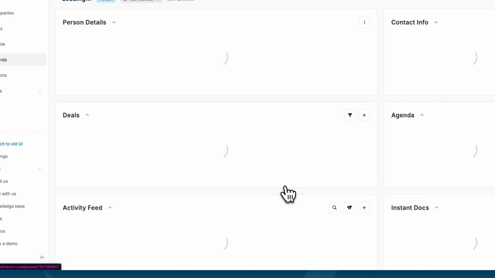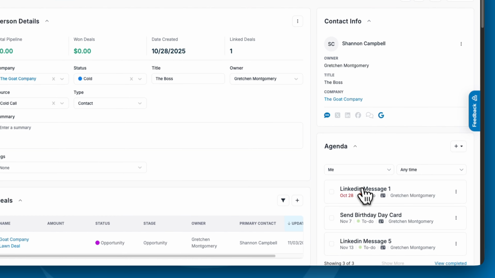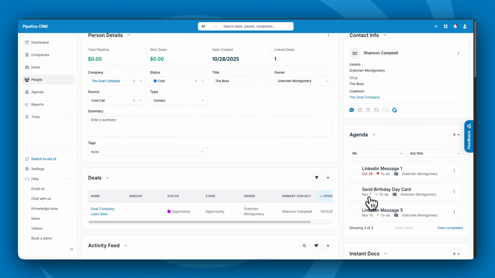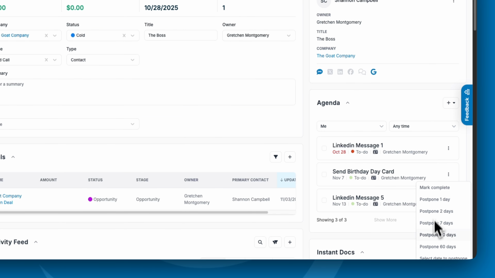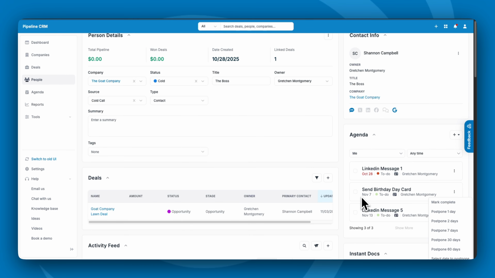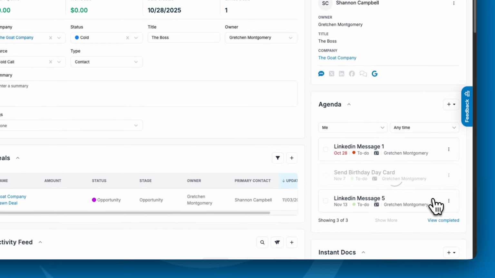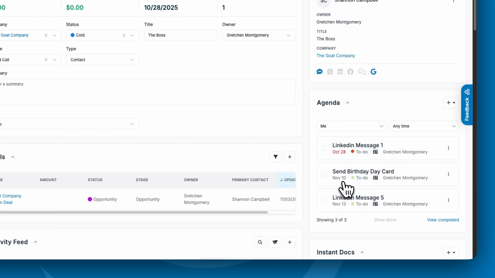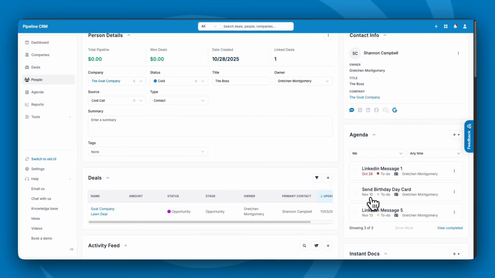If I go into Shannon Campbell, I'll also see that in my agenda coming up, I've got a LinkedIn message to send that's past due, the upcoming birthday card that I just created, and then another task for the 13th. In here, I can click and I can postpone. Let's say I know I'm going to be out of town on the 7th. I could postpone for one day, and it'll change that to the 10th, which skipped the weekend for me.